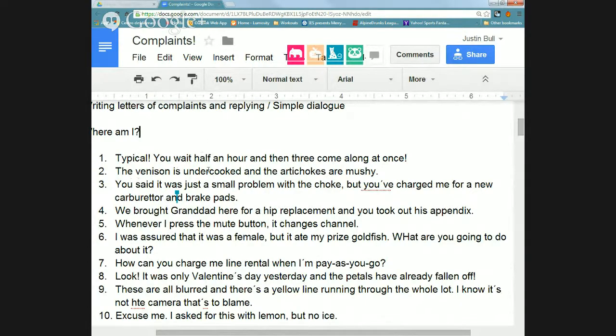Typical. You wait half an hour and then 3 come along at once. So where is this person? Maybe in some queue in front of a shop or a bank or somewhere. I don't know. Yeah, what are they talking about? You wait half an hour and then 3 what? Come along at once. 3 something. Anybody have a guess? Bus station. Haha, very good. Yes, it's a bus station. 3 buses come along at once. This is a common complaint.